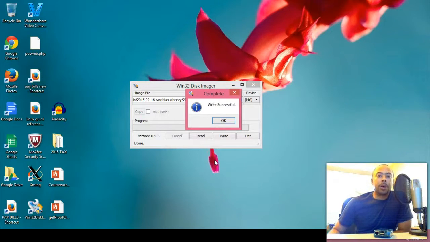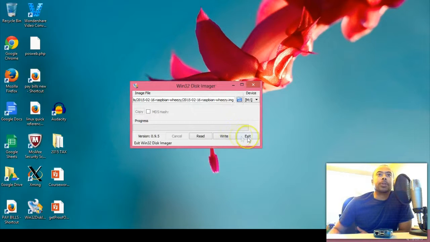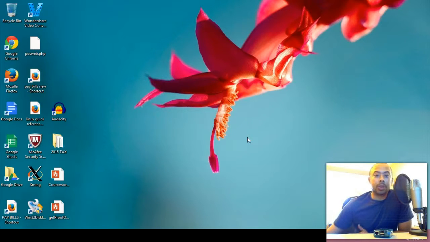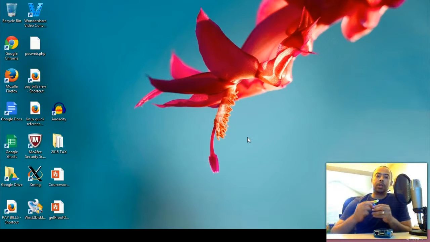Alright, upon completion of the disk image, you should see this write successful message box pop up, meaning that of course the image has now been written to the SD card. So I'm just going to hit OK. We're going to go and exit that. I will recover my SD card from my computer, and we now have an image on the SD card that's ready to basically plug and play.